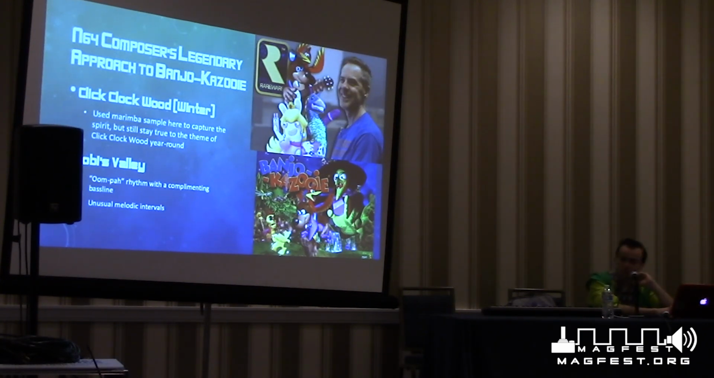Additionally, you get songs like Click Clock Wood and Gobi's Valley. If you listen here, there's that marimba. And also these very small, very compressed wind samples, which is supposed to accentuate how this is basically a tundra, but also this conveys the atmosphere of Click Clock Wood year-round, which is still a good time.